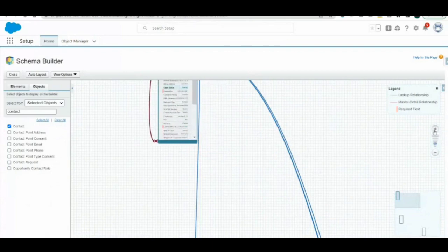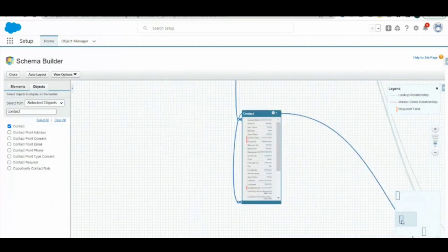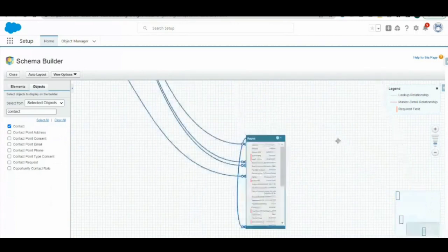You can adjust the zoom here. You can just drag these things. Okay. Did you get this? How we can adjust and select the objects from here? So you can also have this, which will help you to understand. The line in gray is a lookup relationship, the lighter, somewhat red one is master detail, and required fields come like this.